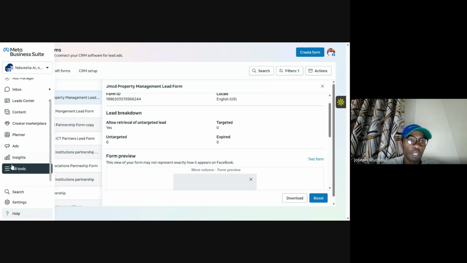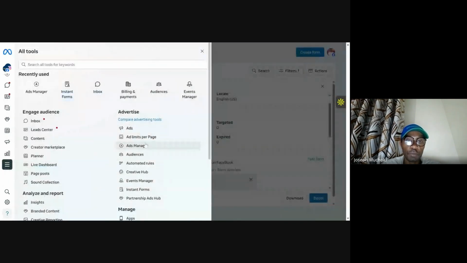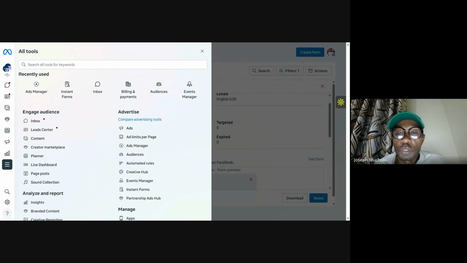So let's go to Ads Manager again. From here, we go to Ads Manager. Let's see where it's gonna take me. So I have a good number of ad accounts here, which we've used to help some businesses, some of our own. Let me just pick this one here, which has been quite dormant. So this is for demo purposes.